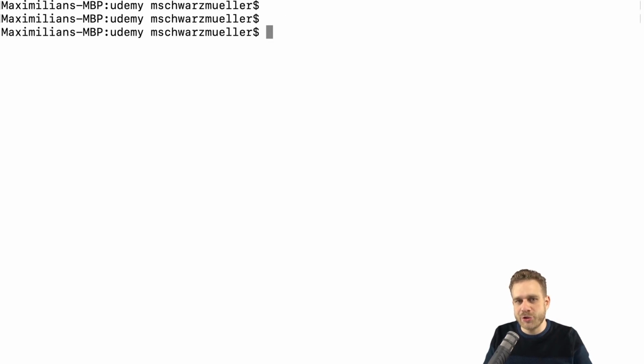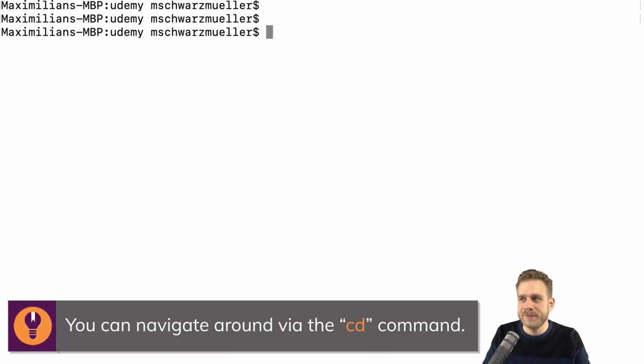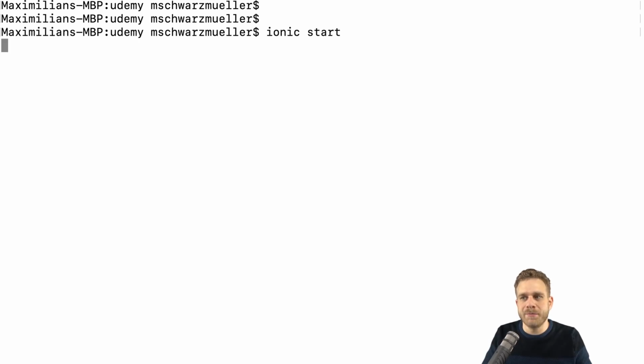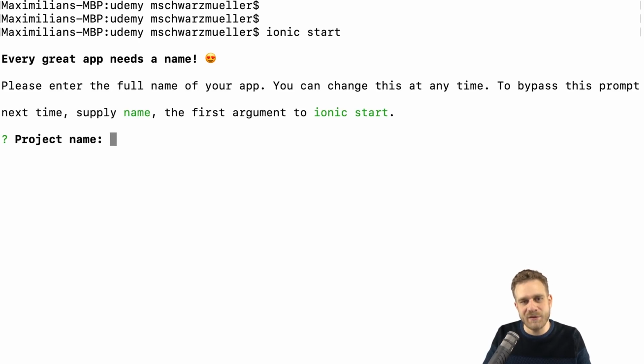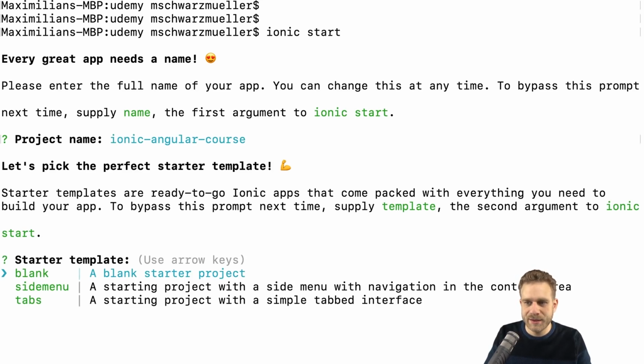For this, in your terminal or command prompt, navigate into the folder where you want to create your new project folder for this Ionic project. Once you navigated there, run ionic start. This basically generates a new project. It will now ask you a couple of questions like, what should be the name of that project? And I'll name it ionic-angular-course, but you can of course choose any name you want.